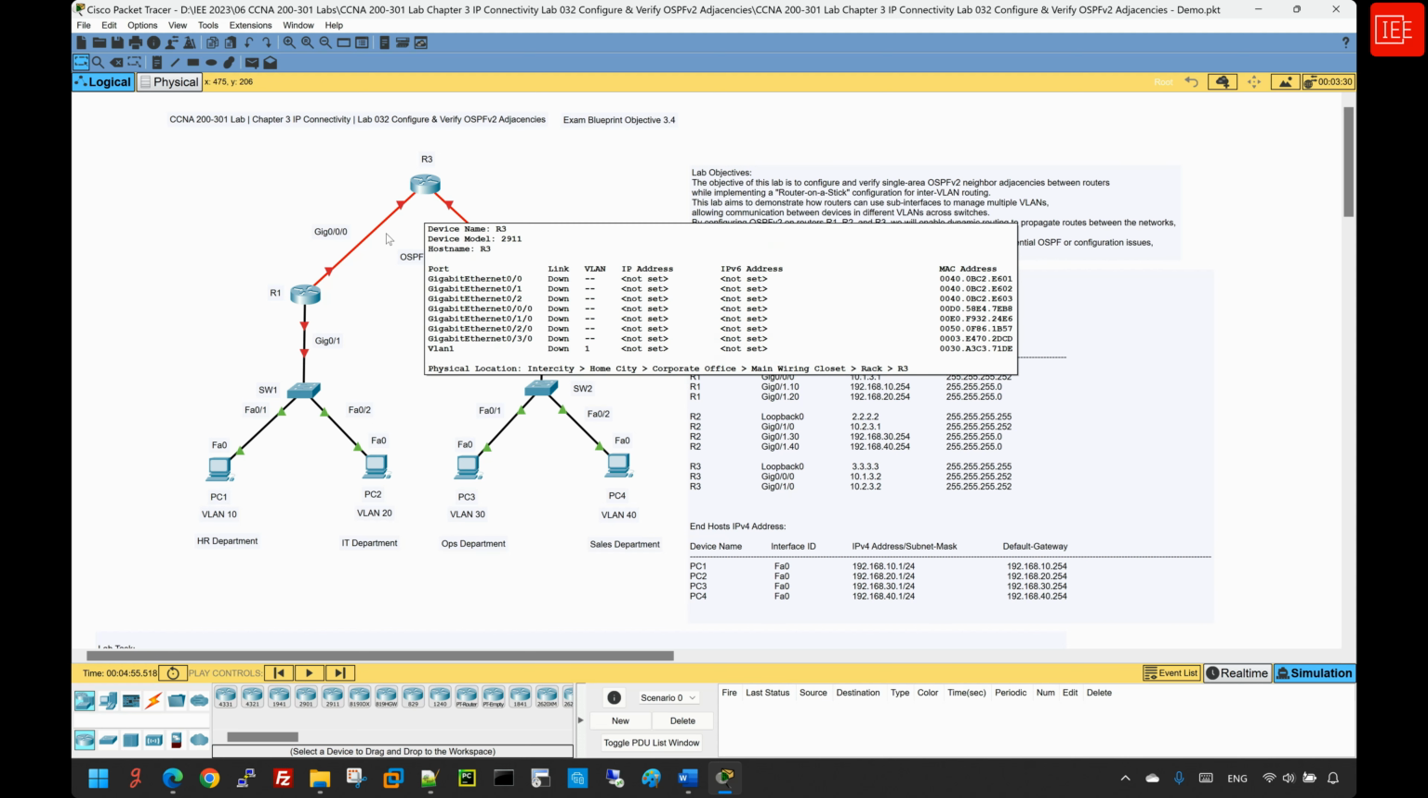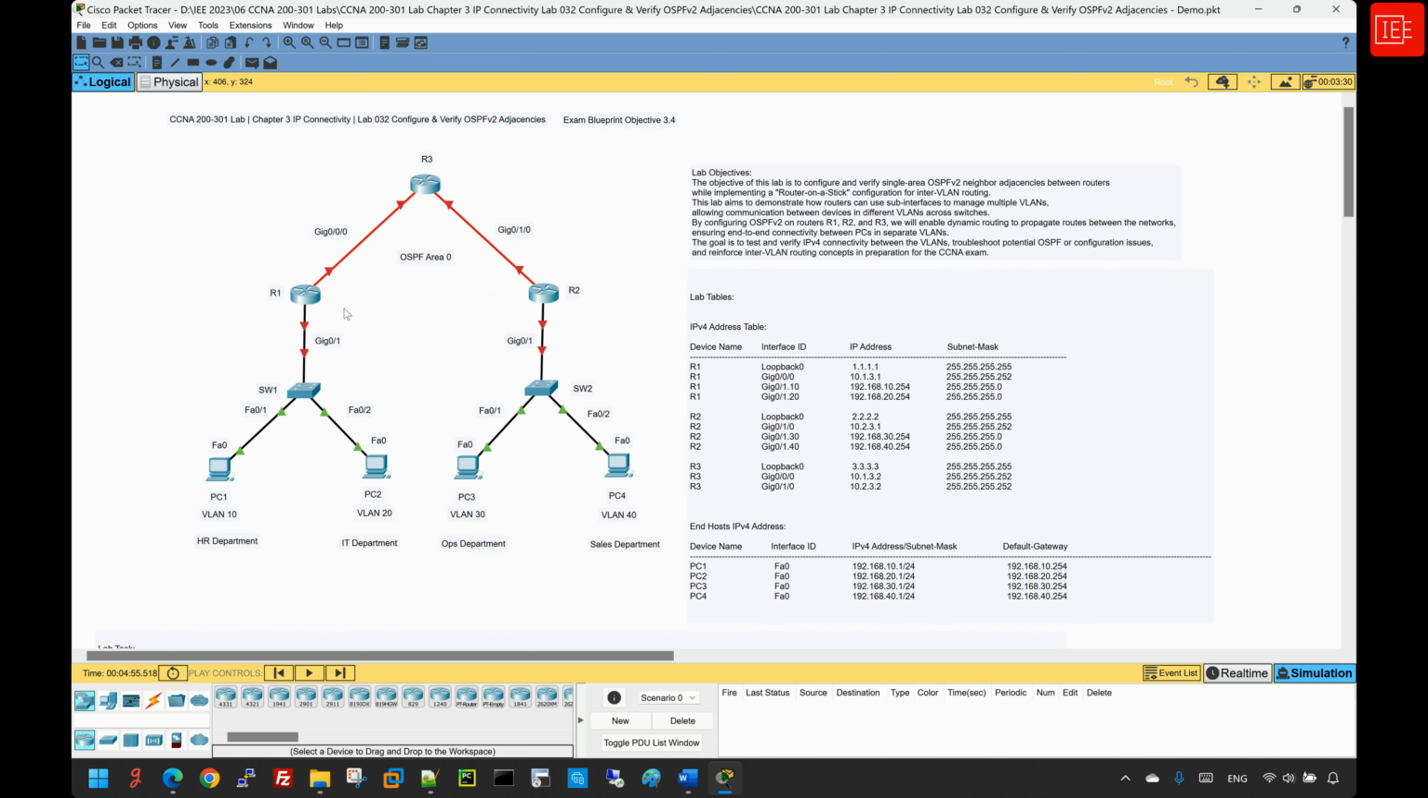Router 3 is connected to router 1 via GigabitEthernet 0/0/0 and is also connected to router 2 via GigabitEthernet 0/1/0. Router 2 in turn is connected to switch 2, and switch 2 is also connected to PC3 and PC4. PC3 belongs to VLAN 30, which is designated for the Ops department, and PC4 belongs to VLAN 40 and is assigned to the Sales department.